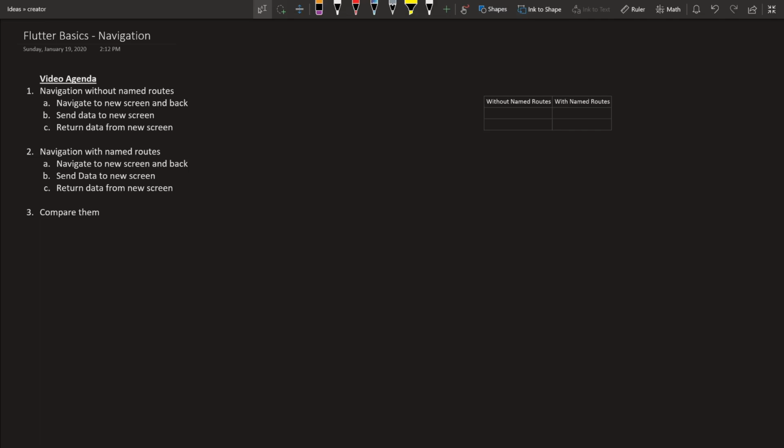So I'm going to be starting a little series called Flutter Basics, and today the first episode is going to be about navigation. There's two main ways of navigation: one's with named routes and one's without named routes. We'll go over both of them. We'll go over how to navigate to a new screen and back, send data to the new screen and return data from that screen for both options. At the end we'll do a little comparison of them to see which one to use and when.